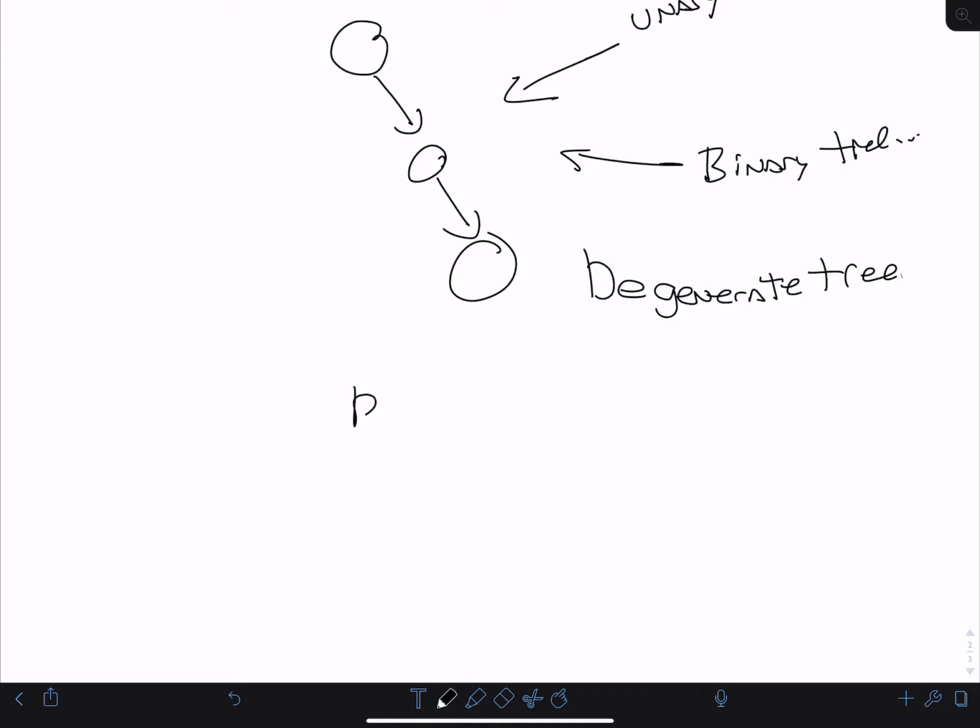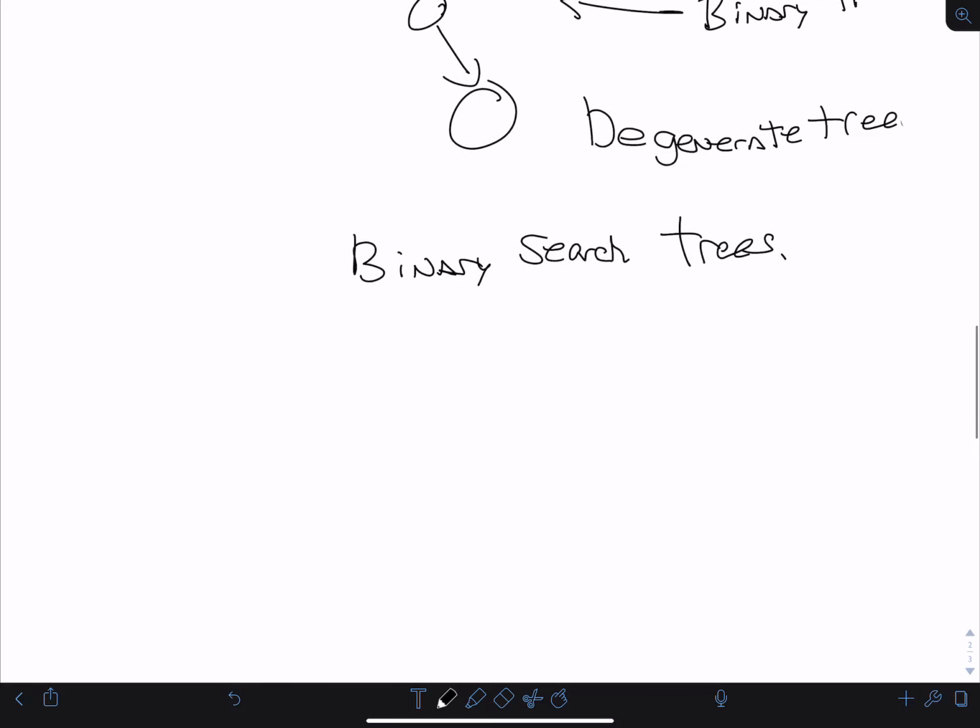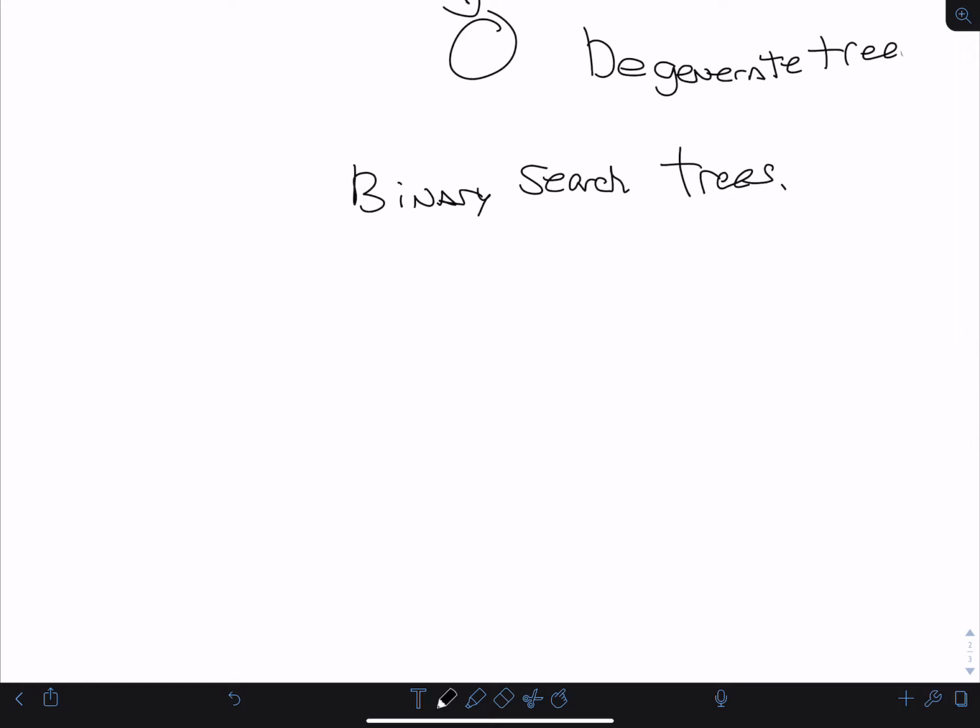So let's talk about binary search trees. Binary search trees are a special subcategory of binary trees, just like sorted linked lists are a subcategory of linked lists. And so, in our case, how we build a binary search tree is we have some value here, so we'll call this value n. And then anything as a left child of n has to be less than that.